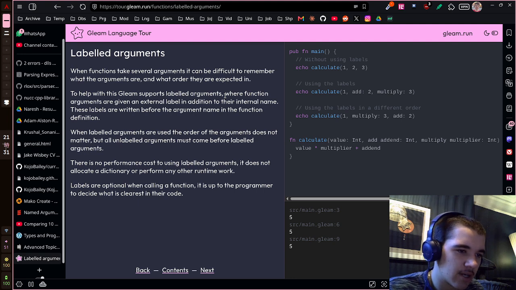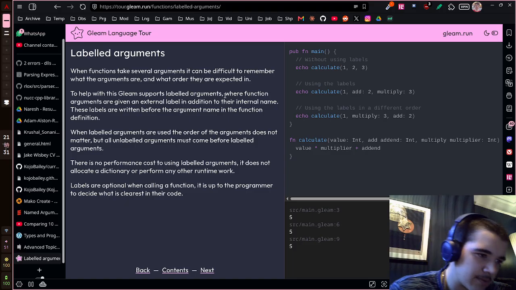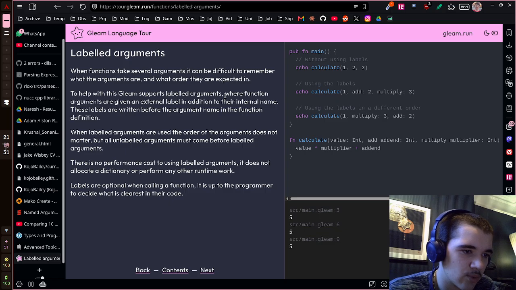To help with this, Gleam supports labeled arguments, where function arguments are given an external label in addition to their internal name. These labels are written before the argument name of the function definition. When labeled arguments are used, the order of the arguments does not matter, but all unlabeled arguments must come before labeled arguments. Okay.